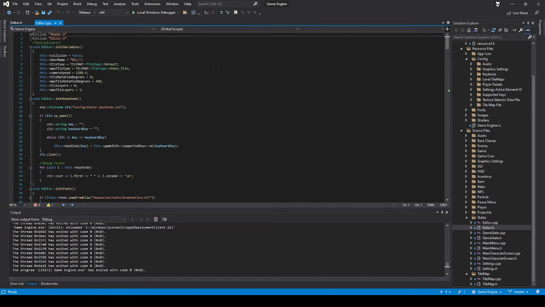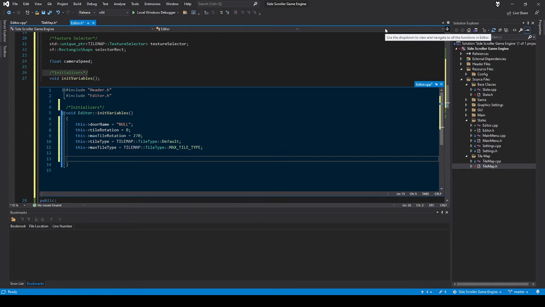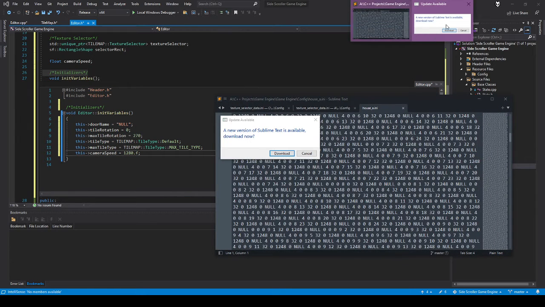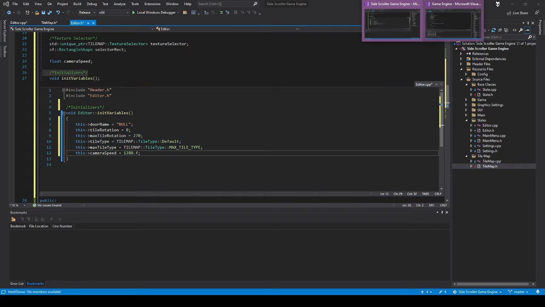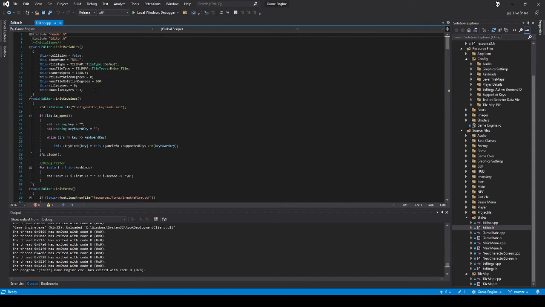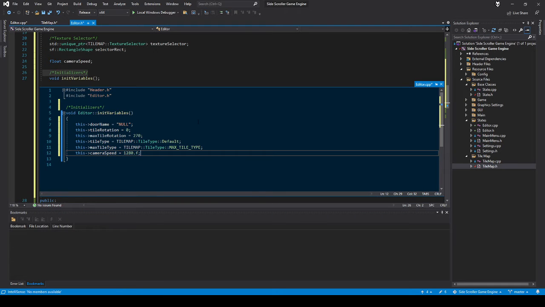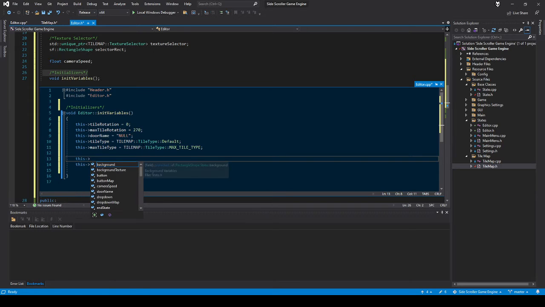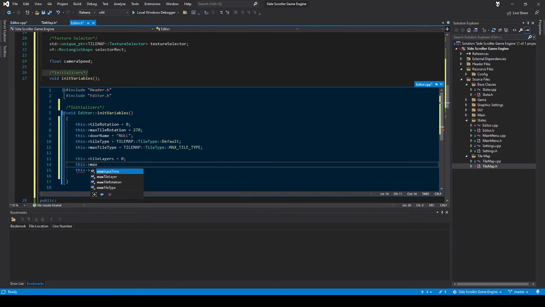And yeah, the camera speed. Because we'll be doing it by delta time, this camera speed will be equal to 1280 f. That's going to be a good number for that. Tile layers. All right, cool. So yeah, we got the tile rotation, then we got the door name, right? And then we got this tile layers will be equal to 0. This max tile layers will be equal to 10, right?